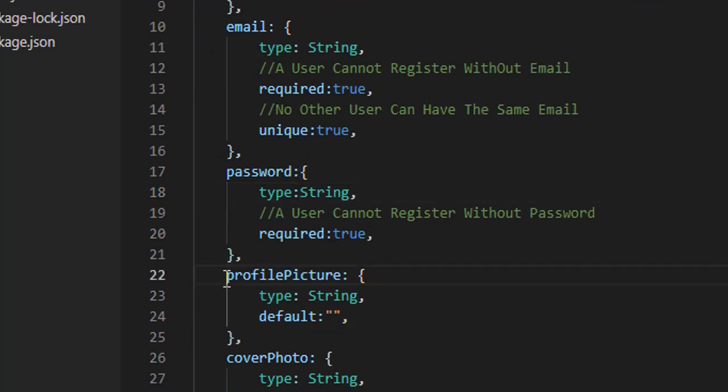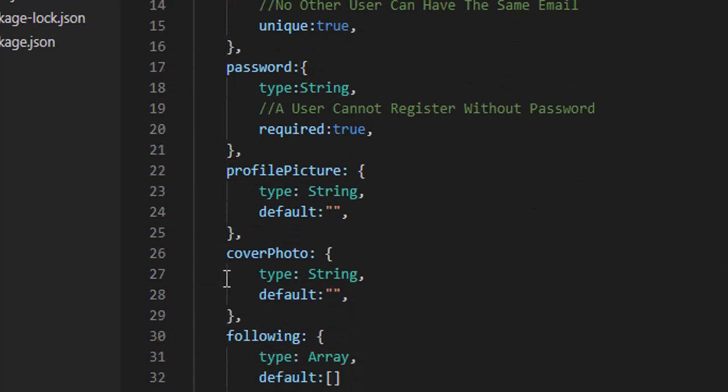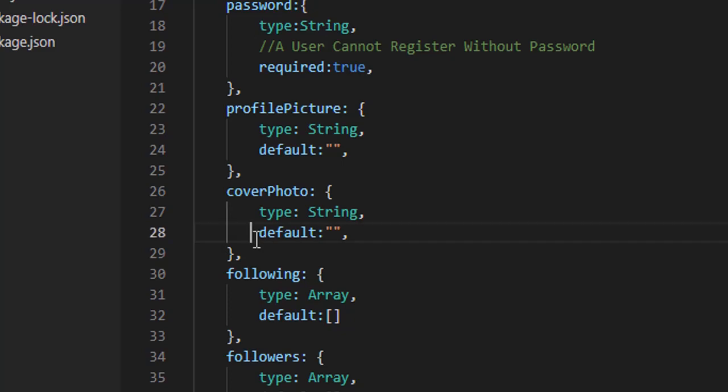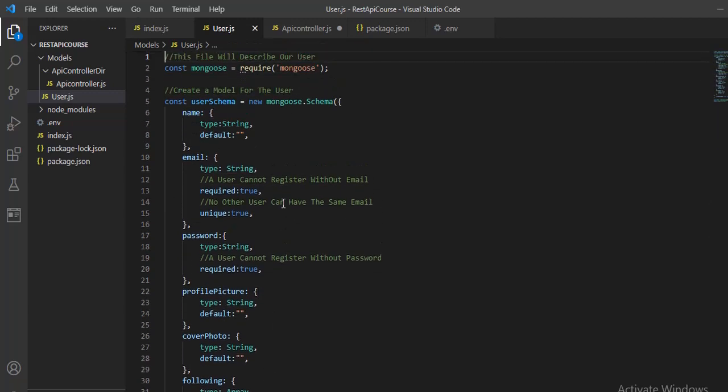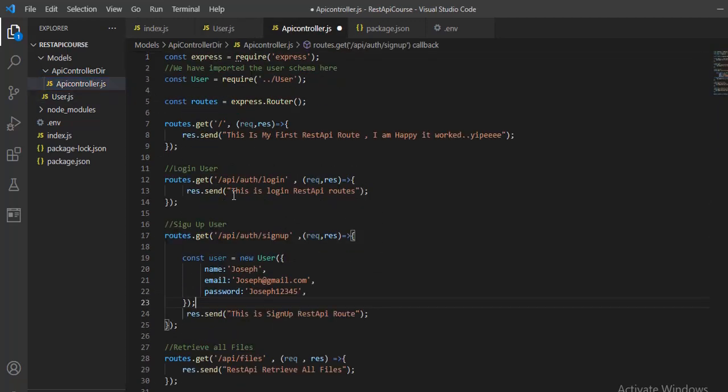The remaining two, you can decide whether to include them. We have other fields here, but by default they have their default value, an empty string. The other defaults are an empty array, and so you can decide to leave them. If you do not make use of those fields, by default they have their own values.